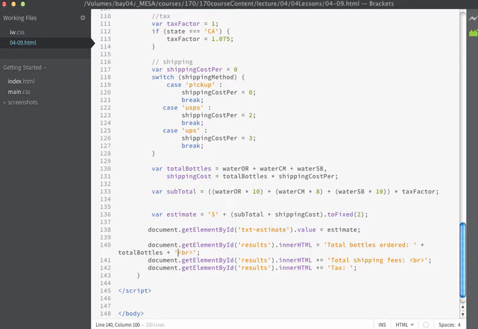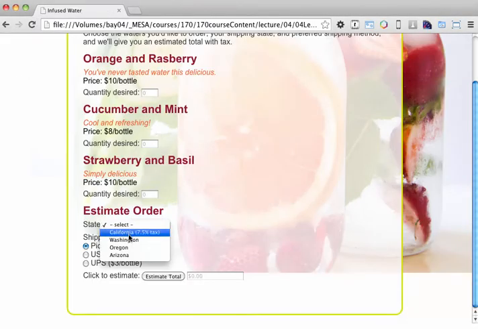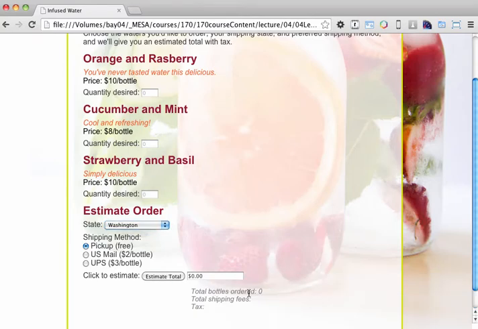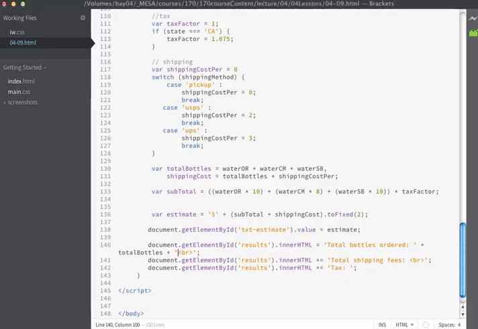If we save our page now and refresh it, you can see that now the total bottles ordered is displaying 0, which is the value that we want. If I change this value to something else, you can see it's going to update with the new number of bottles that we've placed in there. So by using concatenation, we're able to add multiple items to inner HTML, and we can use a combination of strings and variables or whatever else you want to include in there.